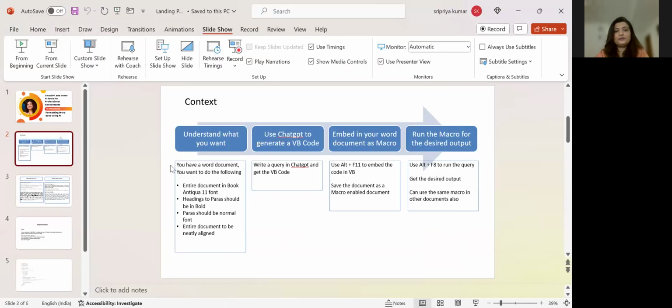This is the context. You have a Word document. You want it in Book Antiqua 11. The headings to the paras should be in bold. Paras should be normal. The entire document has to be neatly aligned. So what do we do?